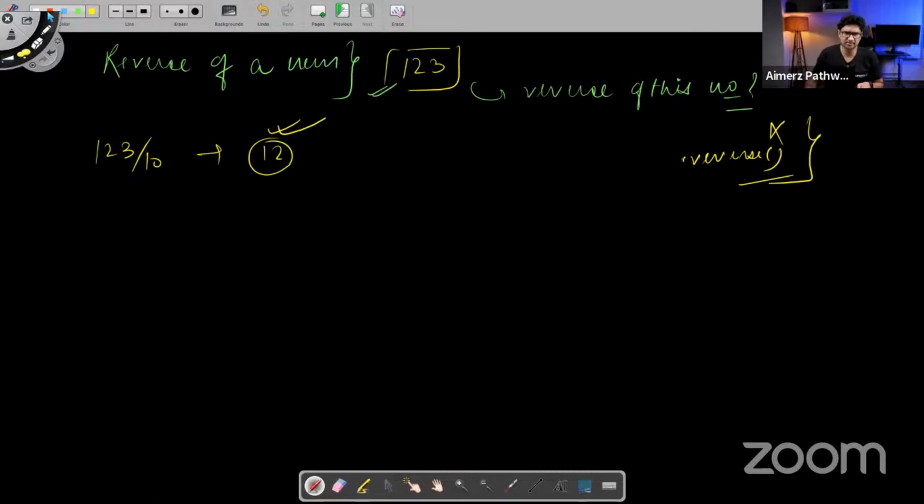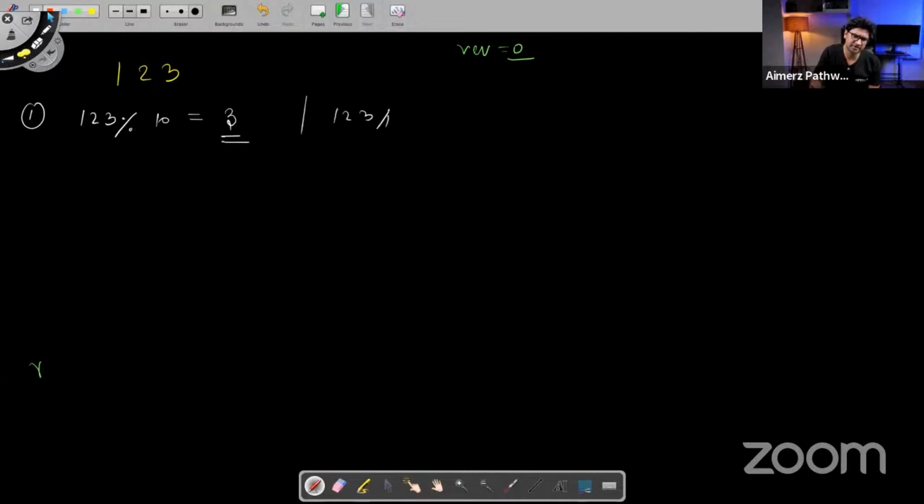What we can do here is, let's say that my number here is 1, 2, 3. First of all, we initialize the reverse number as 0 in the beginning. Very first step, we take 123 modulo 10, and whatever value comes out, the value will be equal to 3, right? So this is 1. And then we do 123 divided by 10, and this value becomes equal to 12.